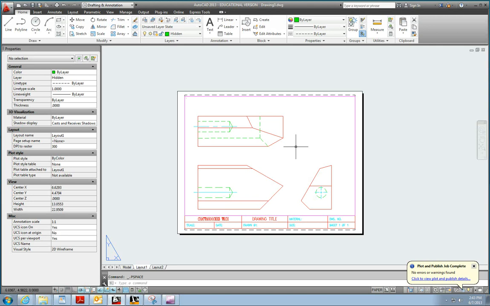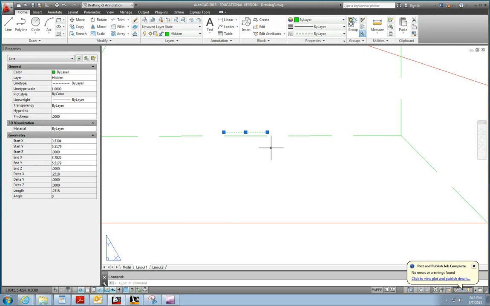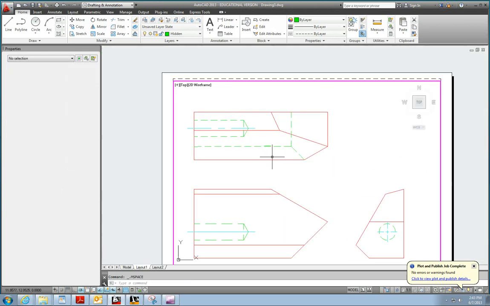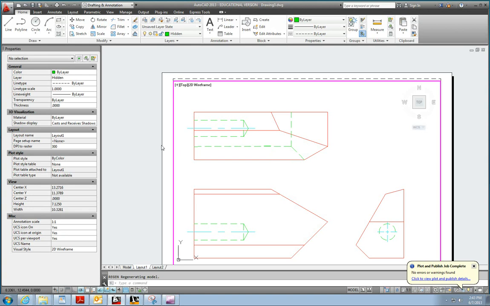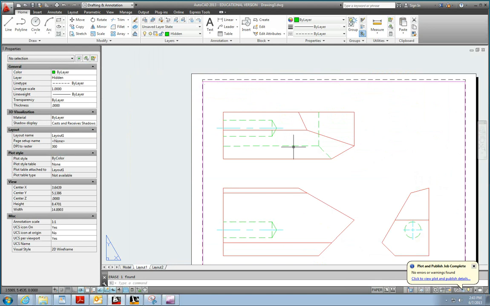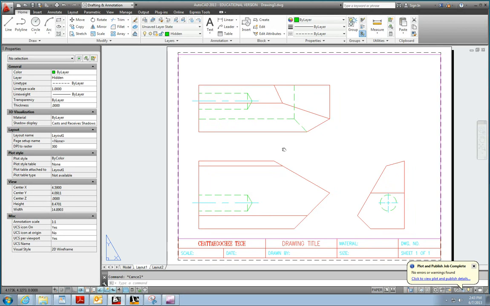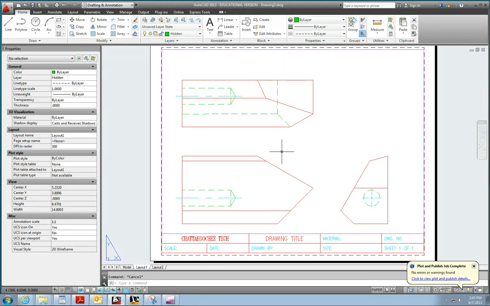Our line type scale looks a little big, so I'm in paper space right now. I just want to draw a line. Turn my object snap off. I just want to draw a line about the same length as one of my hidden lines, and that well, it's actually, try that one more time. Oh, it was a quarter. I was thinking it was 0.125. The dashes on a hidden line should be approximately 1/8 of an inch. So let's change our line type scale to 0.5. Okay, and then you can see our hidden lines and center lines are displaying properly.